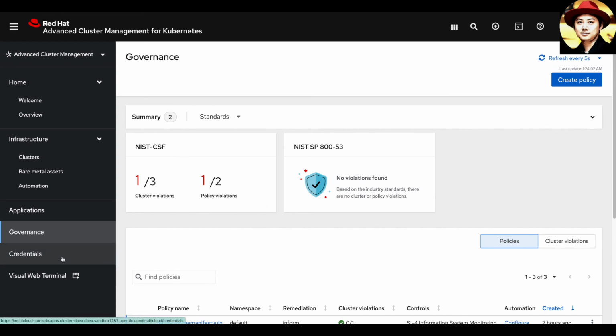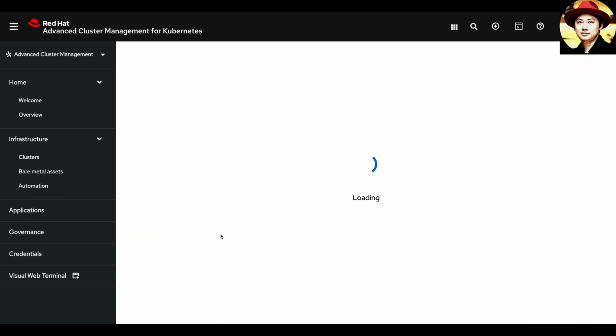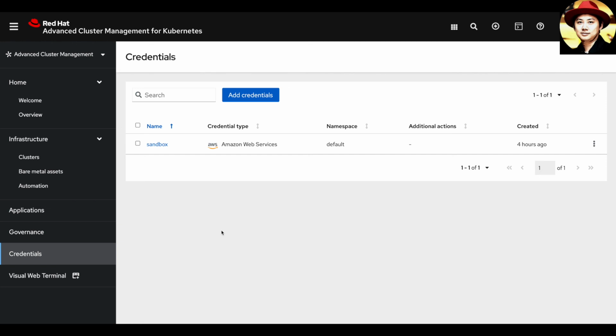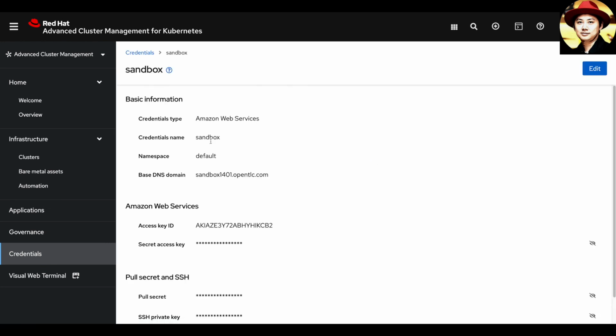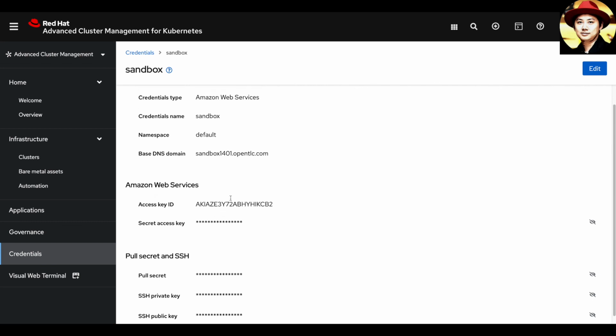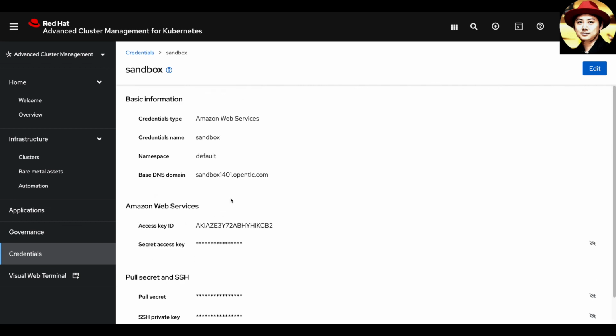Okay, and the last one here, the credentials. This was the cloud provider information I was talking about before, which you actually can use to create the clusters. So here I actually pre-registered the credentials of AWS, where I have my DNS domain, the AWS access key, the secret key, and also other security information that is required for me to connect to AWS to create new clusters, right?